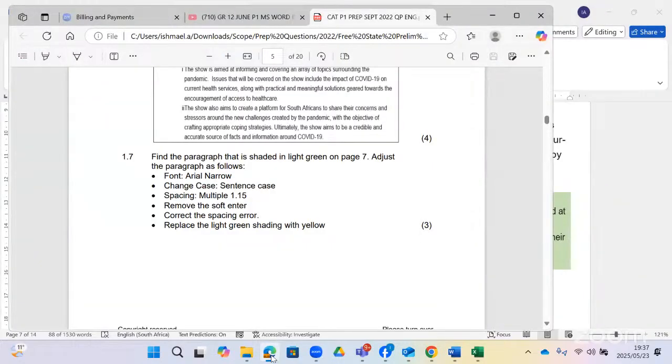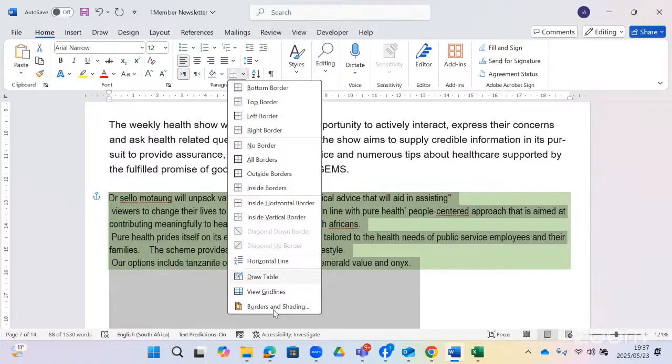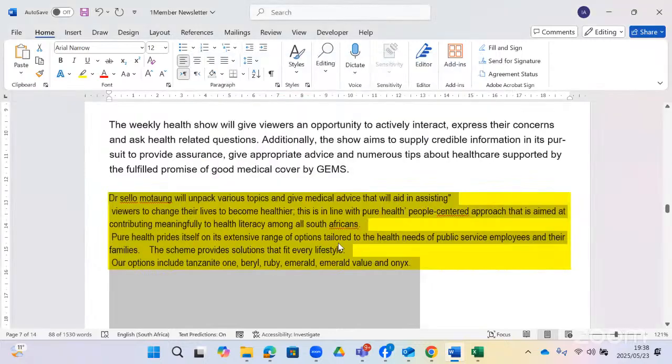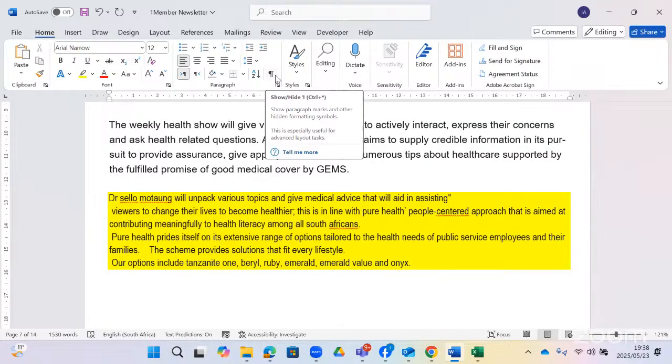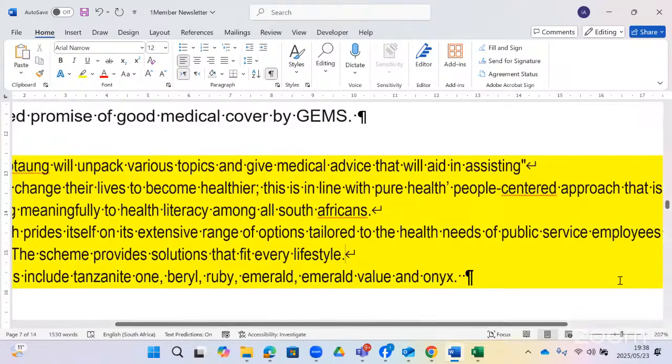Remove the soft enter and correct the spacing. And then the shading should be changed from green to yellow. So there we go to borders and shading. And then the shading should be yellow shading. Then we must remove the soft enter. We can see soft enter here, but then you will not be able to identify unless you click on show or hide. So when you click on show or hide, you will see the soft enter. This is what we call soft enter.